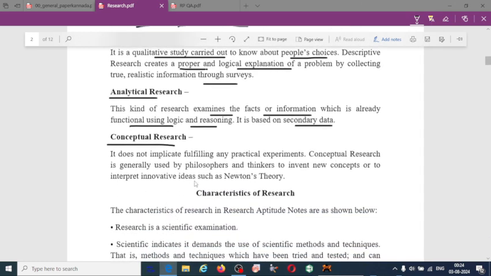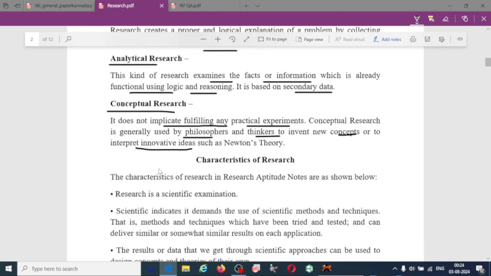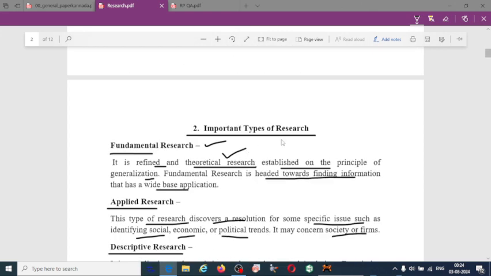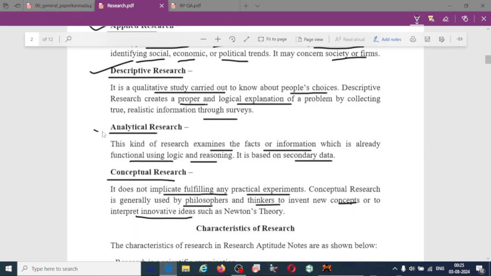Conceptual research. It doesn't involve conducting any practical experiments. Conceptual research is generally used by philosophers or thinkers to invent new concepts or interpret innovative ideas, like Newton's laws of motion. So these all are the types of research: fundamental, applied, descriptive, analytical, and conceptual research.